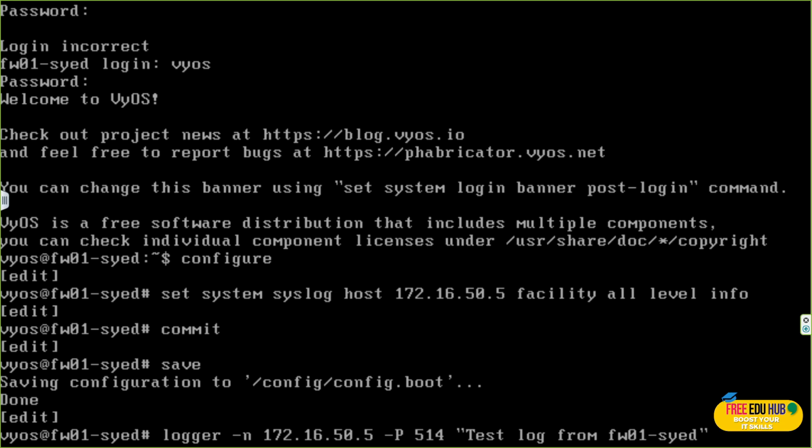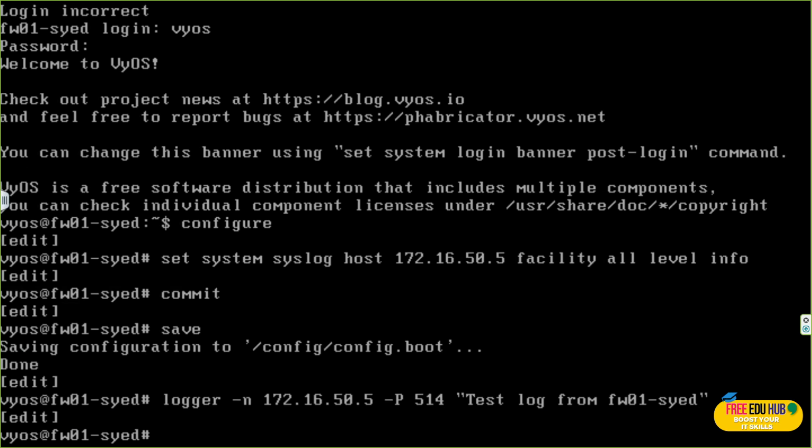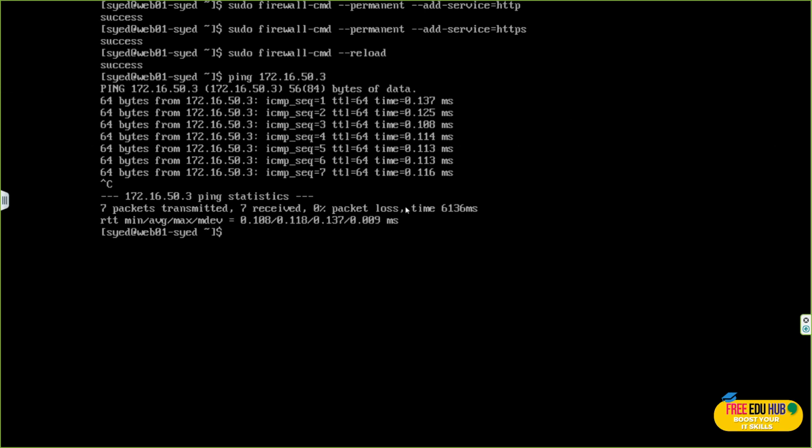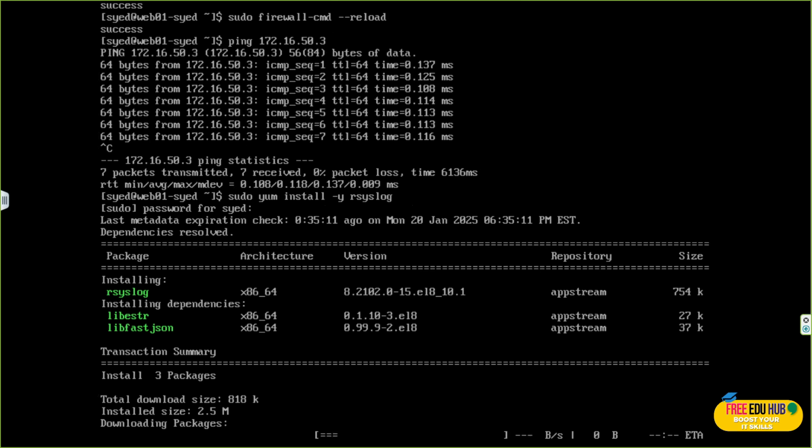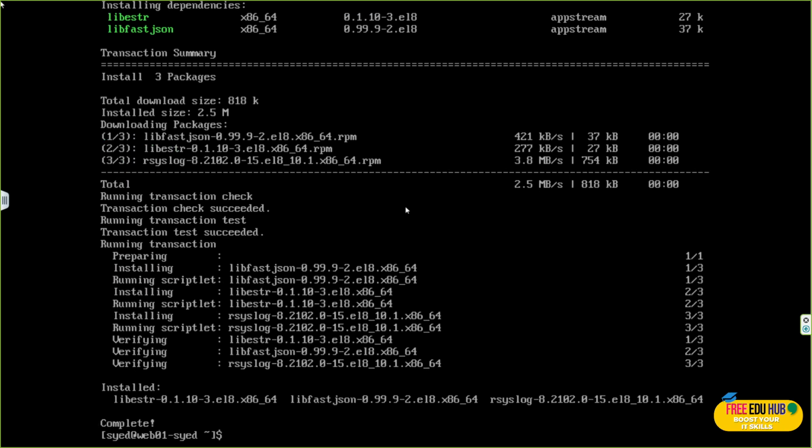Next, we need to configure rsyslog on our web 01. So now we log into our web 01. Here we'll type in sudo yum install -y. Once that's installed, I'll pause it here and go check HTTP access from Road Warrior 1 to Web 01, and we'll have to make certain changes on that.